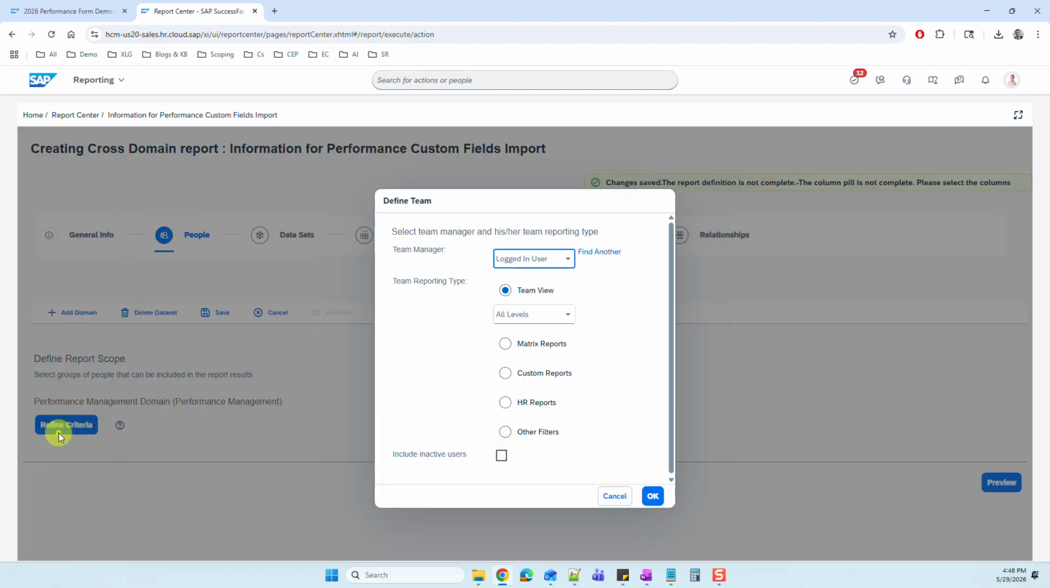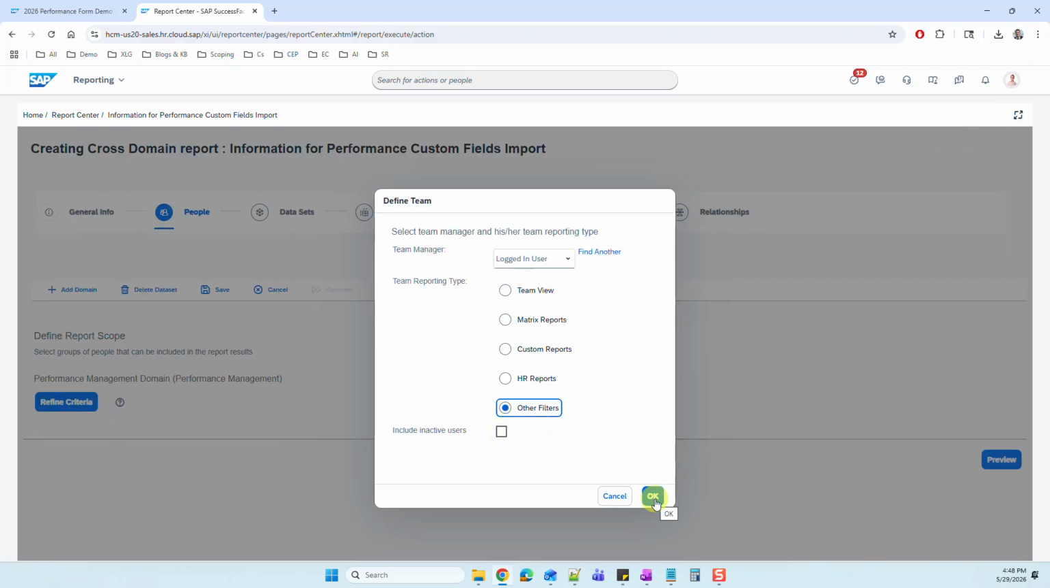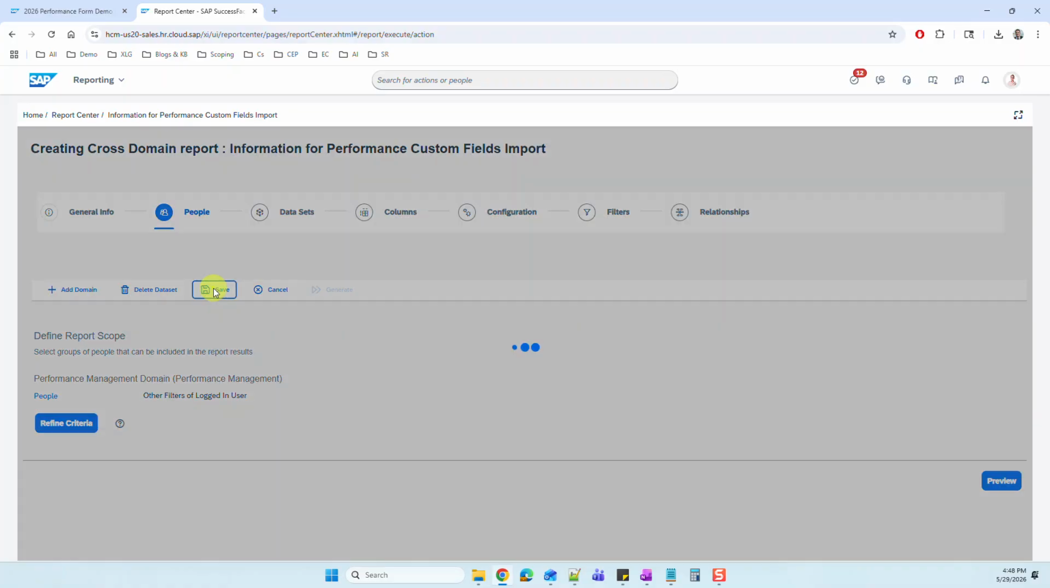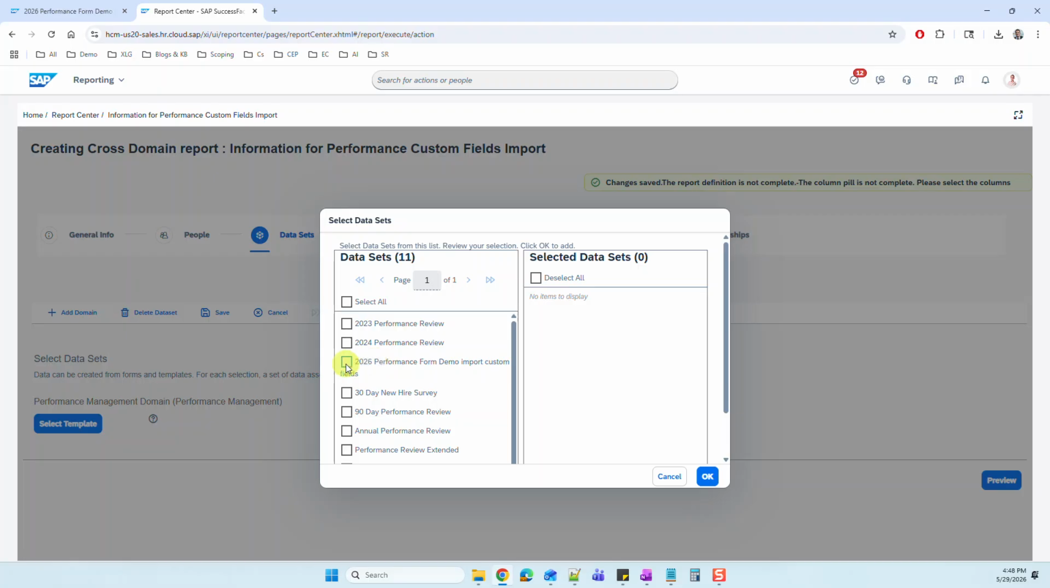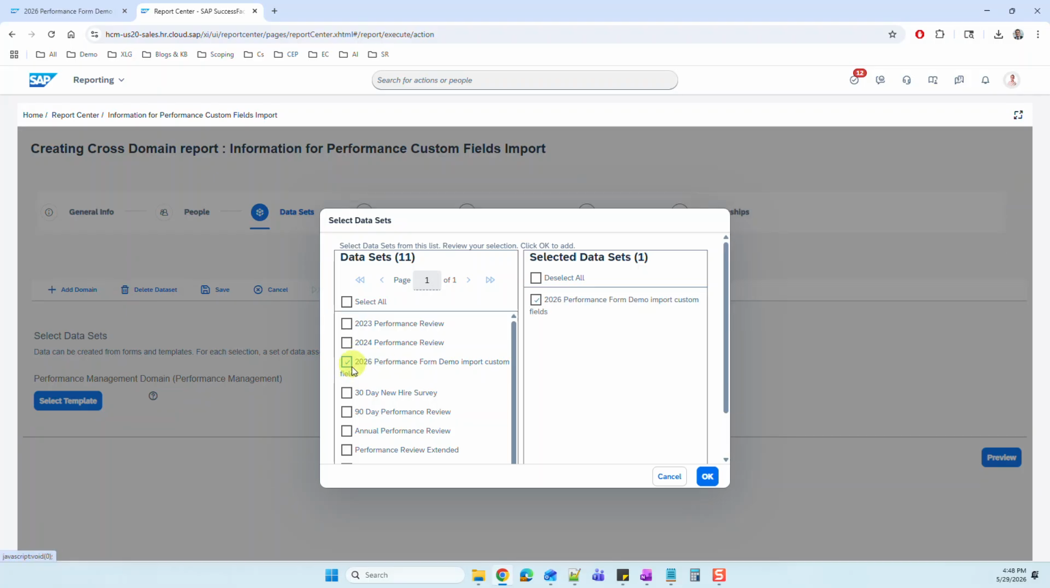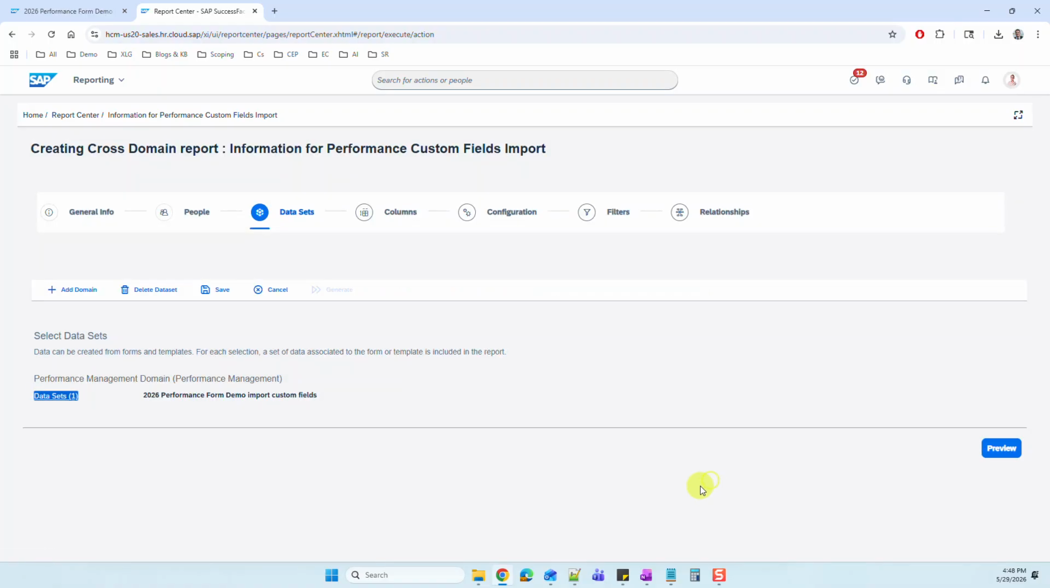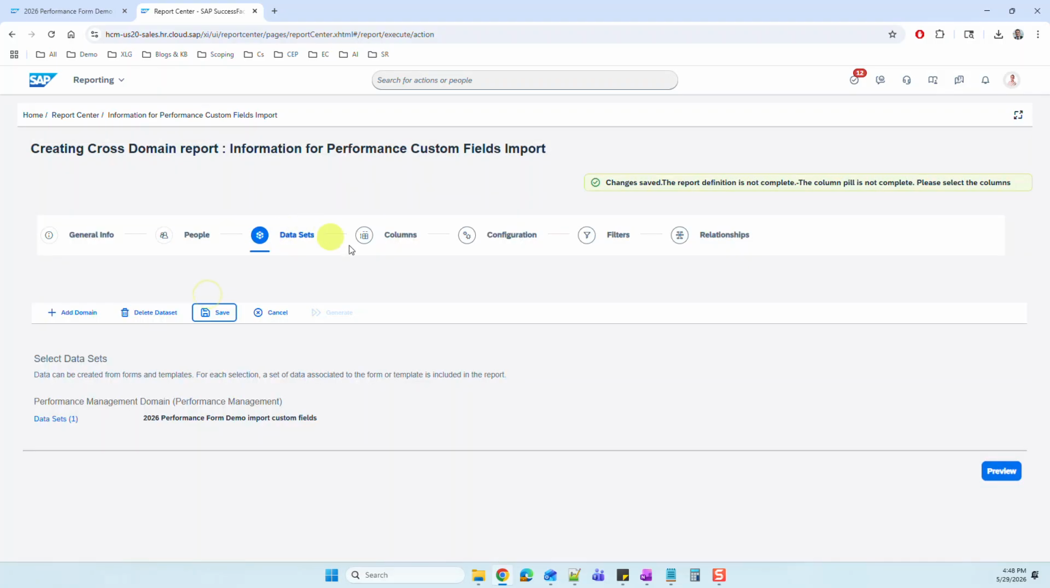People, we're super admin here, but we don't need inactive users. We're just going to say other filters. And dataset is going to be our performance form that we want to export data from. What we're trying to do with this report is get both the EC data we're going to need to import into those fields, as well as all the individual unique information specific to all the forms that have been launched with this template. So, okay, then we do save, then we do columns.